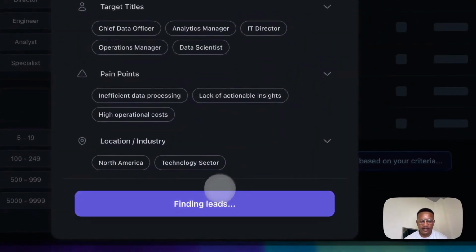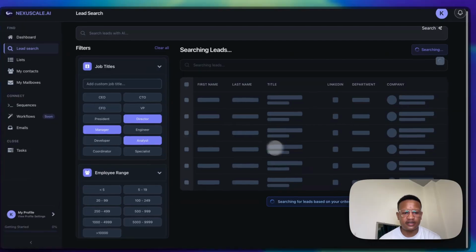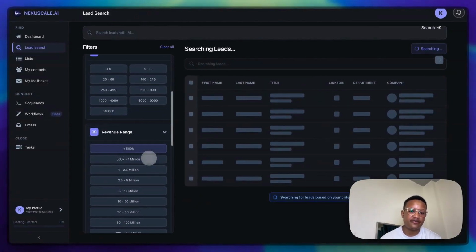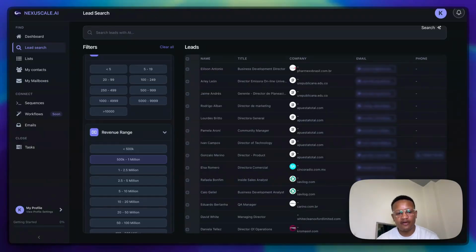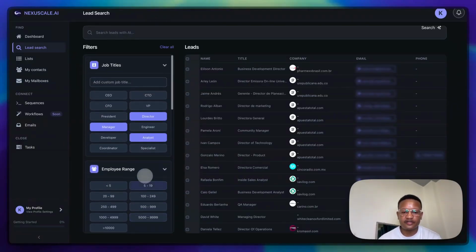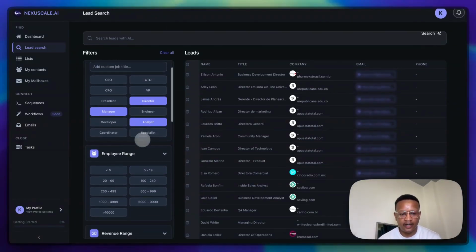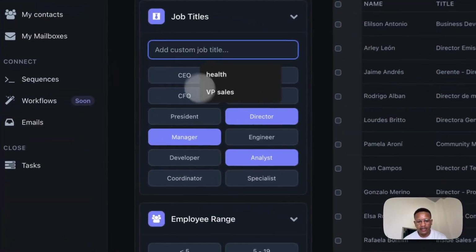So next, I can hit Find Leads. And then we come to this extensive lead database. So we have a really large database of over 110 million records. And we have over 50 different filters that you can use, right? So that's everything from job titles, right? And job titles is fully open. You can put in any job title that you want.